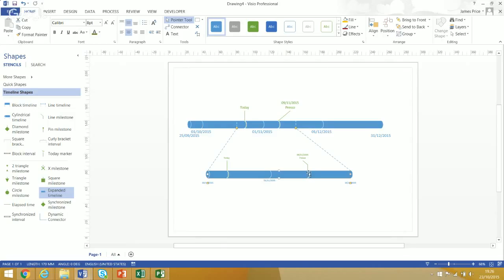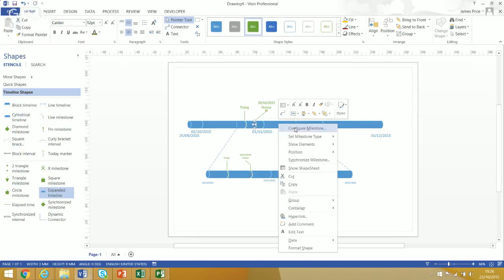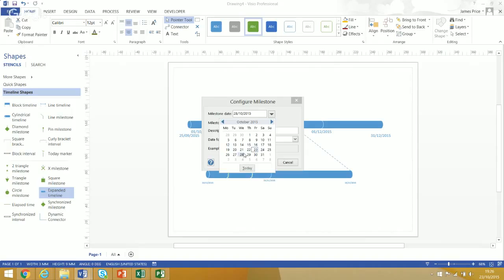And what you can see is, okay, if I move the bottom one, the top one moves across. And if I take the top one, I now want to exactly position it, right mouse button, configure my milestone, and then just take it back to November, and I'll put it back onto the 9th.